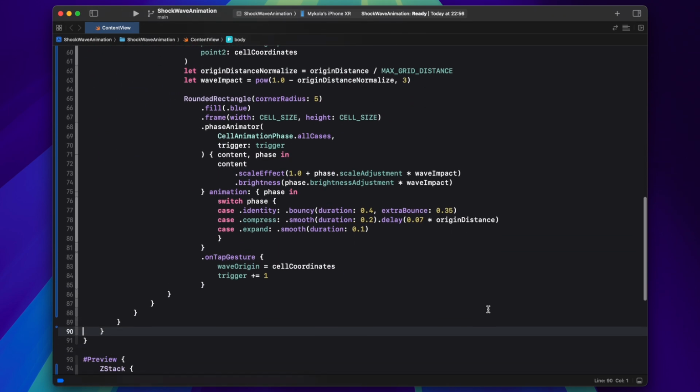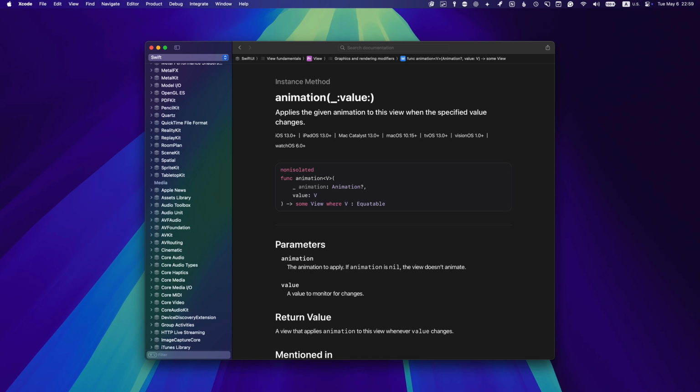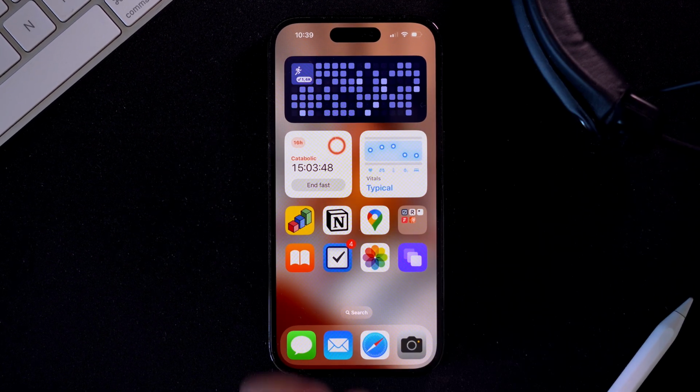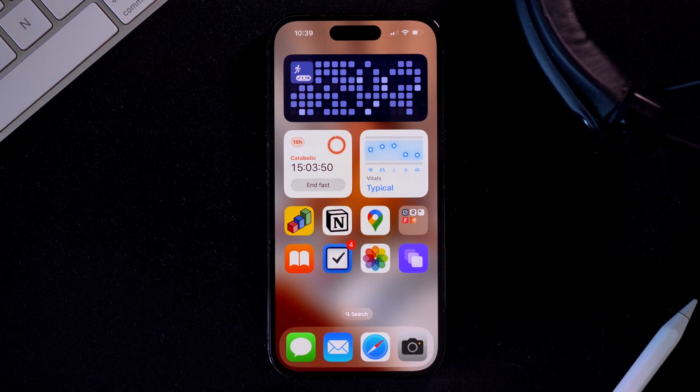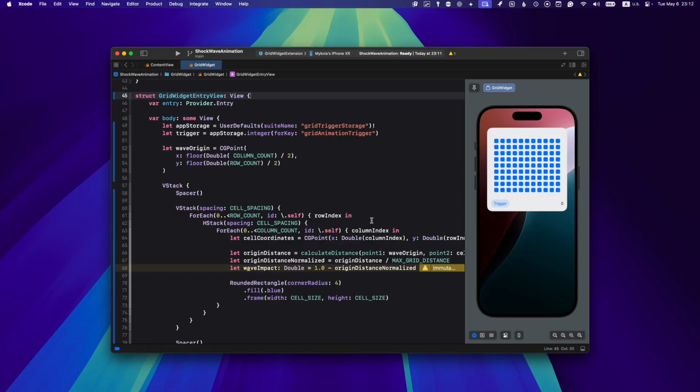but things get tricky if you need to have this animation on the home screen widget, which I needed for my app. The only animation API available in a widget is the animation modifier on the view, so we can forget about phases or keyframes or anything fancy whatsoever. If you like coding puzzles, I think you will enjoy this one. Let's start with the basic premise.